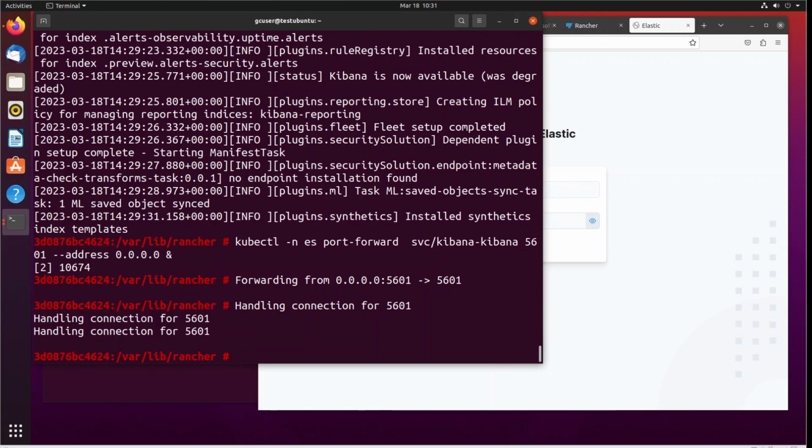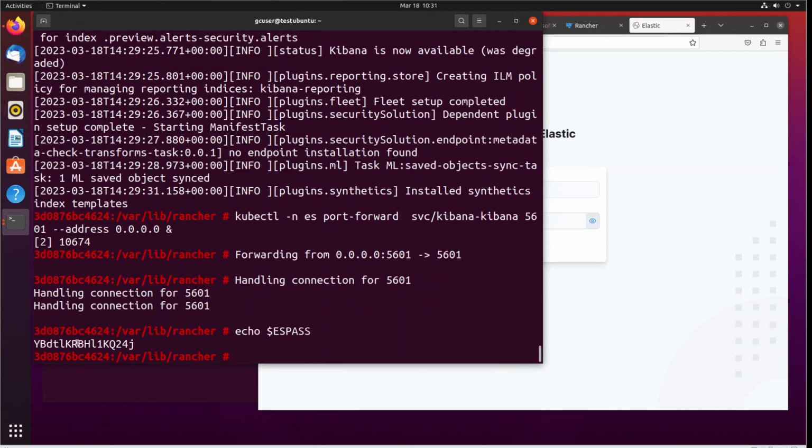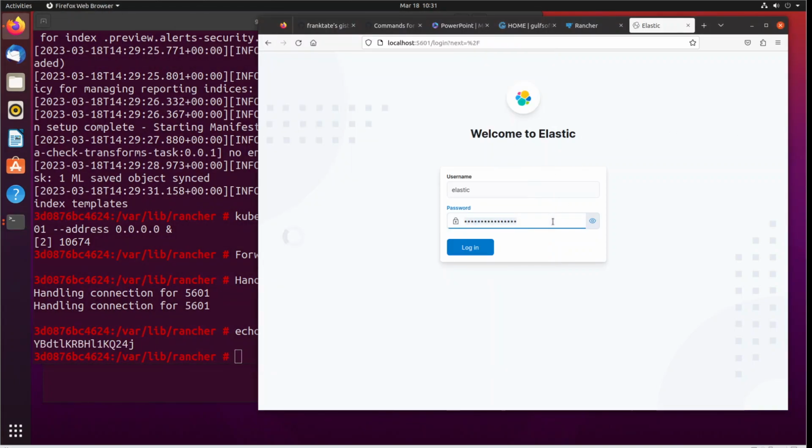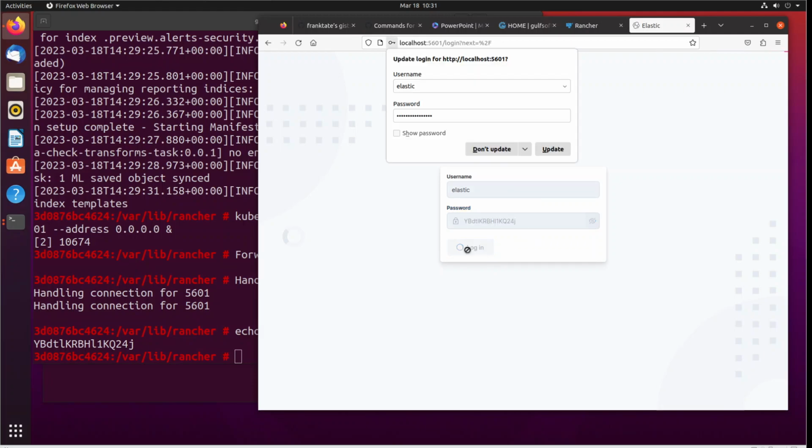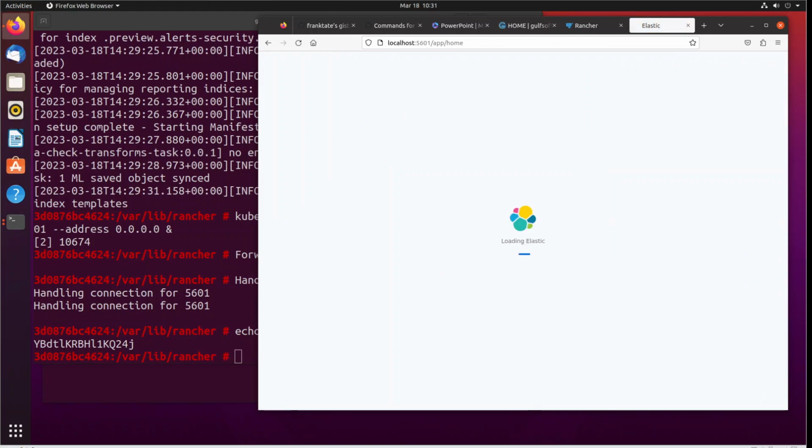So for the password, it is the ESPass environment variable that we stored a little earlier. And we're going to copy this guy and paste it in here and make sure it's the same. It is. And we will log in.